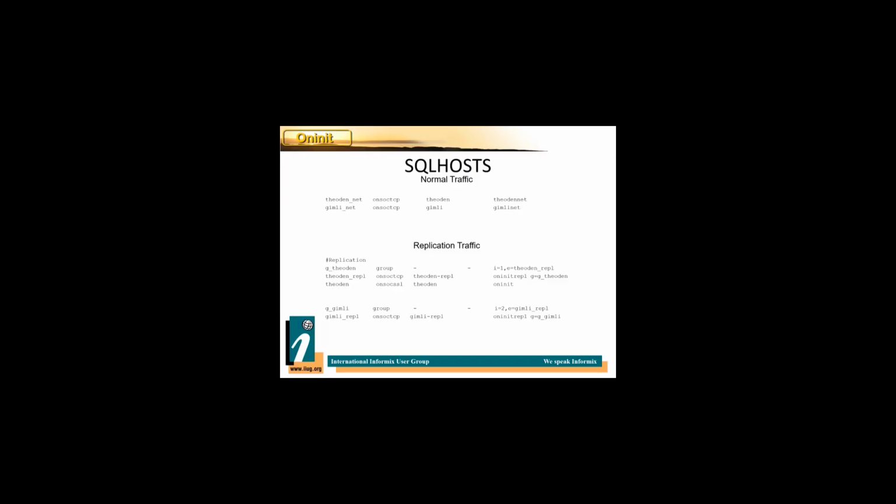When we parse the replication SQL host file, the E is telling it, once you get to Theoden_REPL, don't worry about the rest of the file. We don't care about it. I don't know when that came into place, but it just makes a very, very large SQL host file, and makes the processing of the file a lot quicker. And if we look down here at G_Gimli, we'll see I = 2. That I number must be unique across the entire cluster.